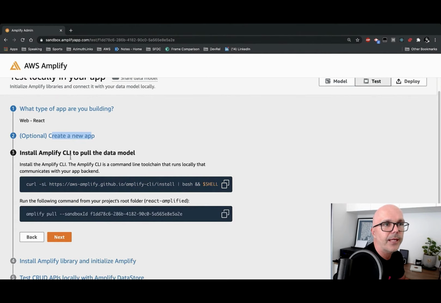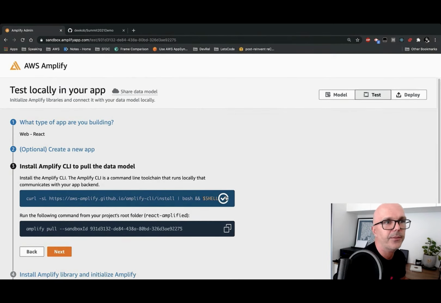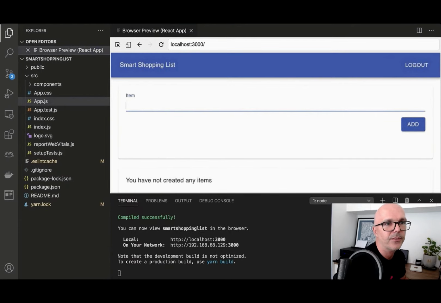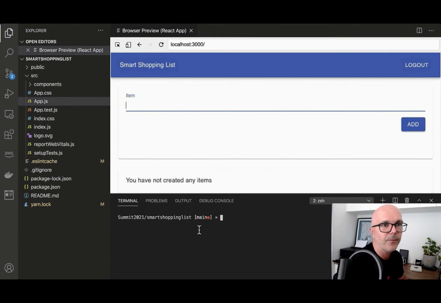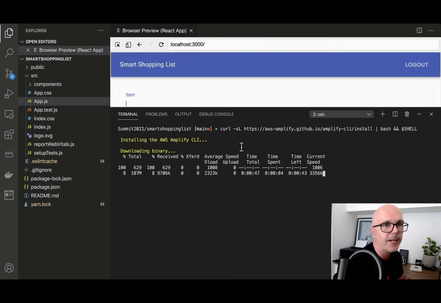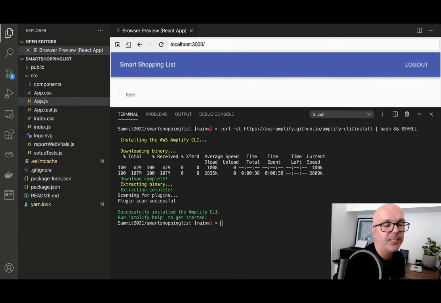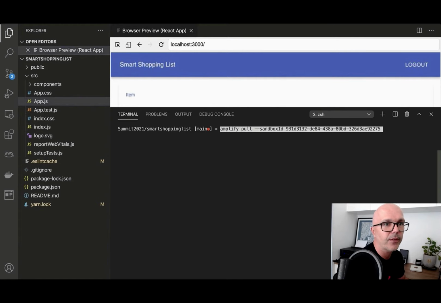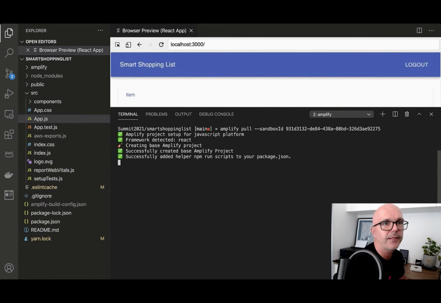Next, I install the Amplify CLI, and I want to pull down the data model. So these are 2 steps I need to run in Visual Studio Code back in my development environment. So let's copy those steps across, open up my terminal, and paste the steps in. So the first step is actually installing the Amplify CLI. So installing the Amplify CLI, I can run Amplify status and Amplify commands to do stuff locally. And then once the CLI is installed, which it's just done, I then pull down the sandbox ID.